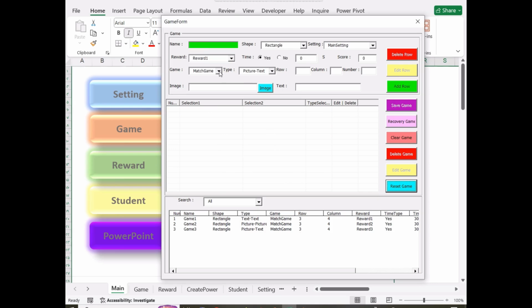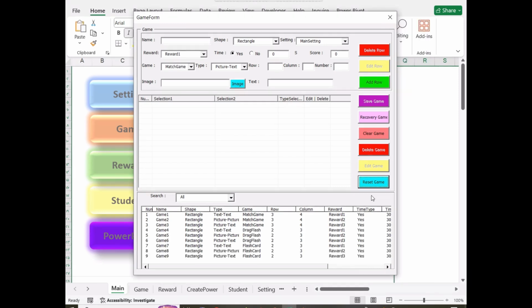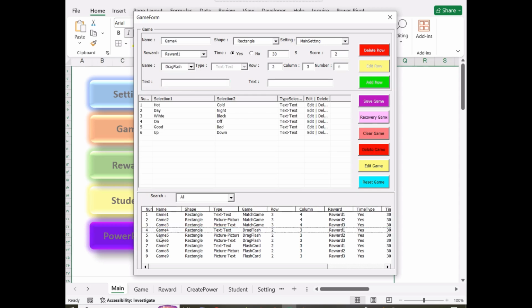The next games are flashcard and drag flash. I will pause the video and complete the other games using the same data from the match game. The only difference is that in these two games, we select 2 by 3 for the rows and columns. I will explain the reason for this during execution. I paused the game and designed all 3 types for both the flashcard and drag flash games, and saved them under the names Game 4 to Game 9. So now, we have 9 games in total, and I find it necessary to explain each button separately.